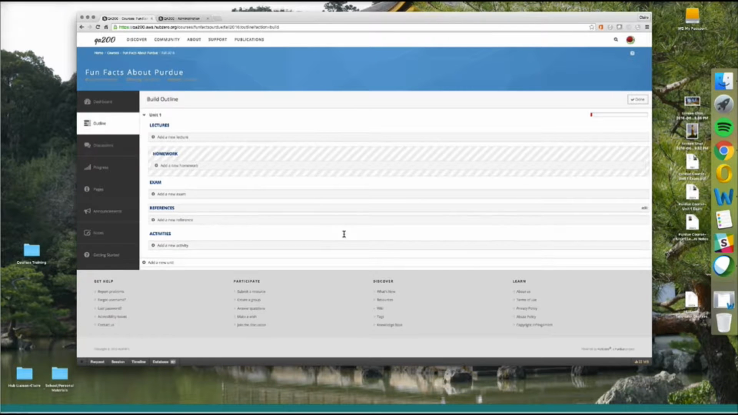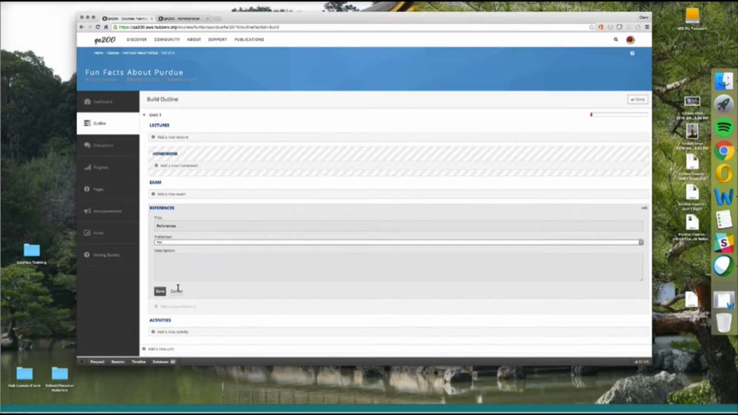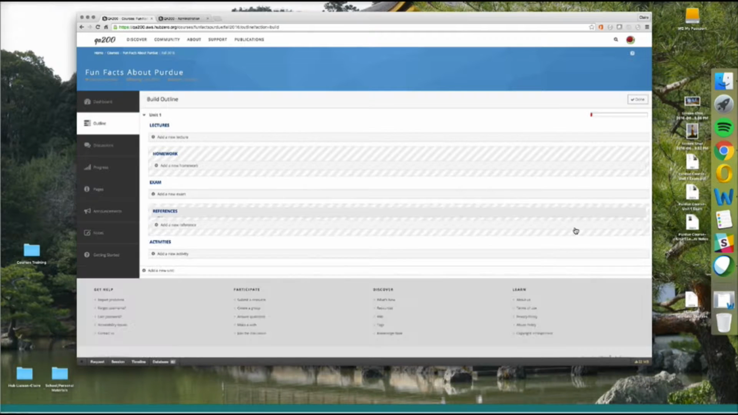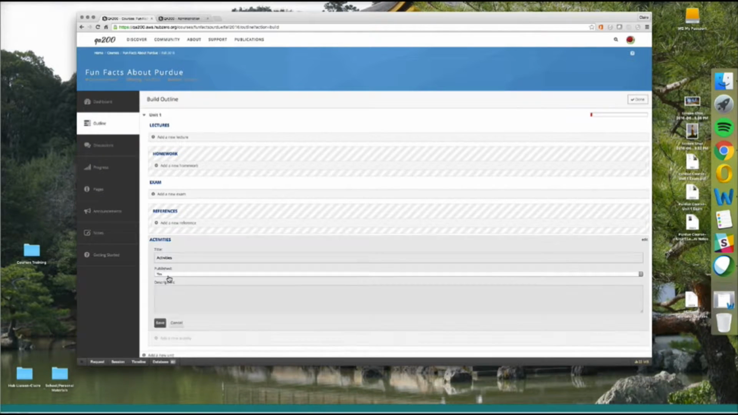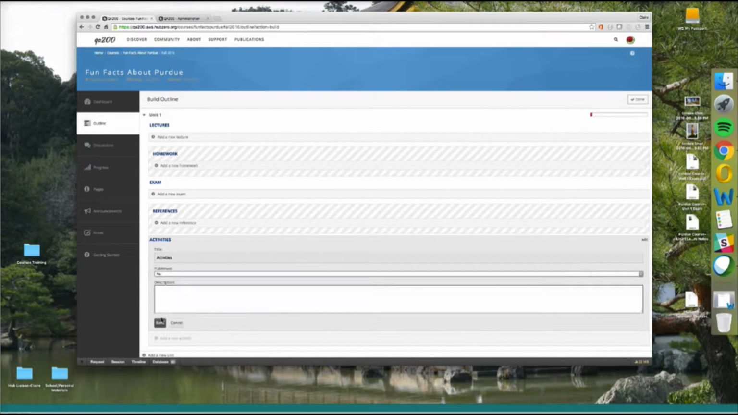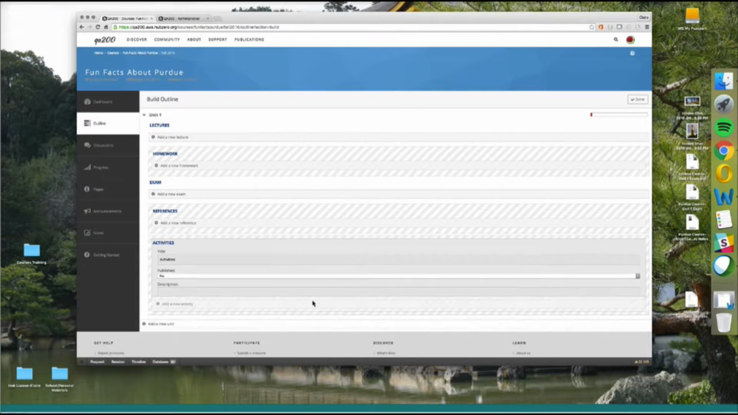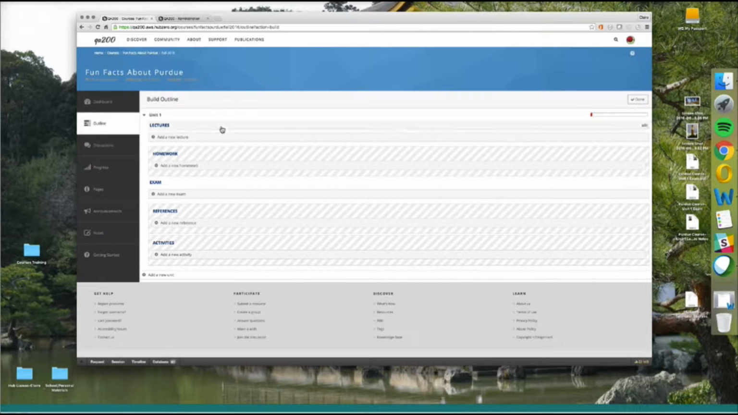So I'm going to do the same down here, again stating no to published. That way I can clean up and there are no empty areas without content for my student to see. So my student should only be able to see lectures and exams.